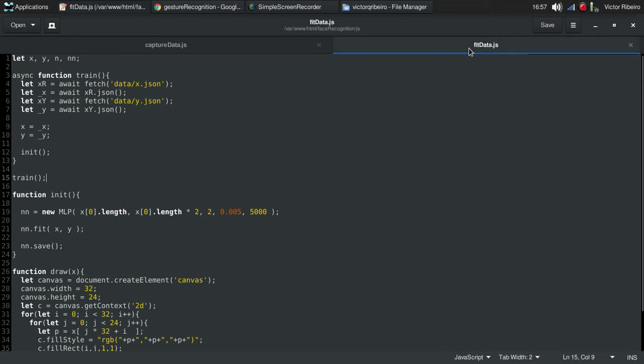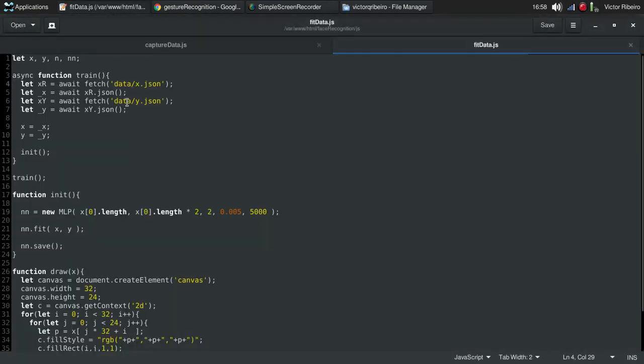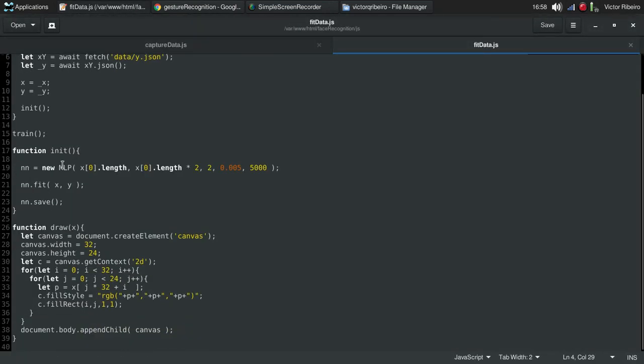Okay. So after that, I made another tool that is this fit data. Well, it will actually load the X's and the Y's in JSON format. And it will create a new neural network with the parameters that I showed: the size of the inputs, the hidden layers, the number of nodes in the hidden layers, the number of outputs, the learning rate, and the iterations.